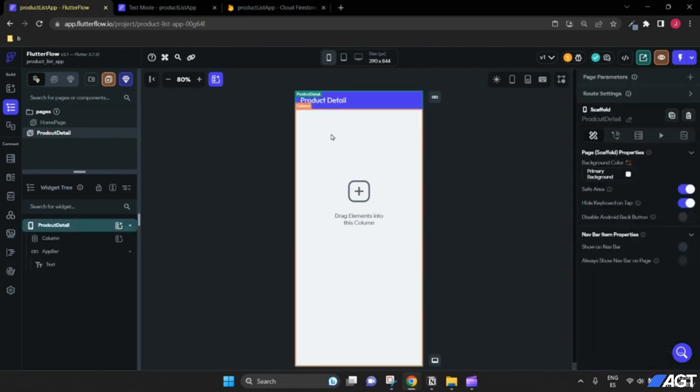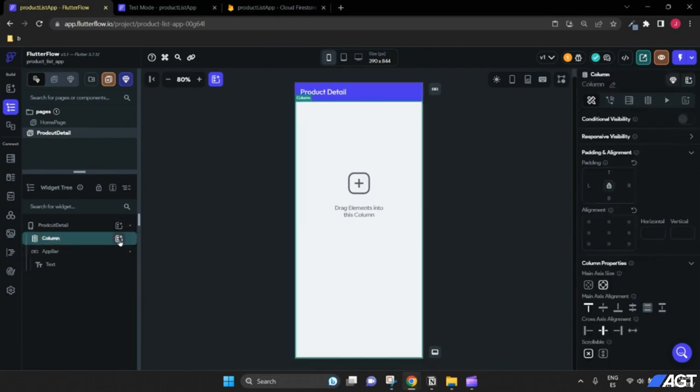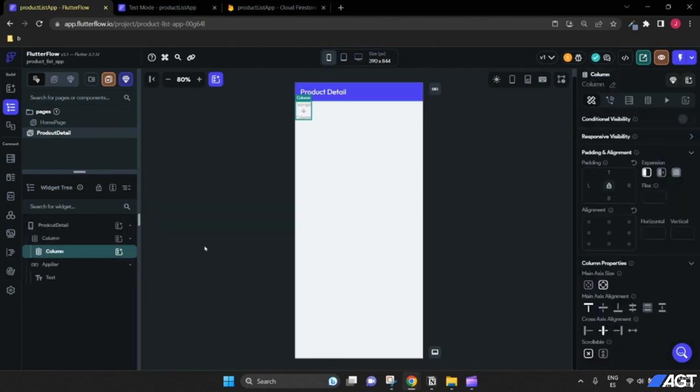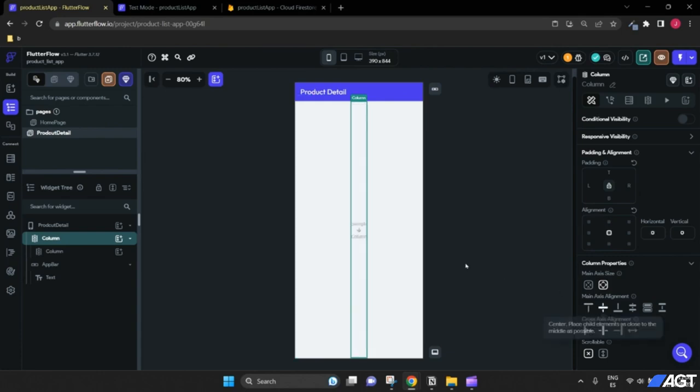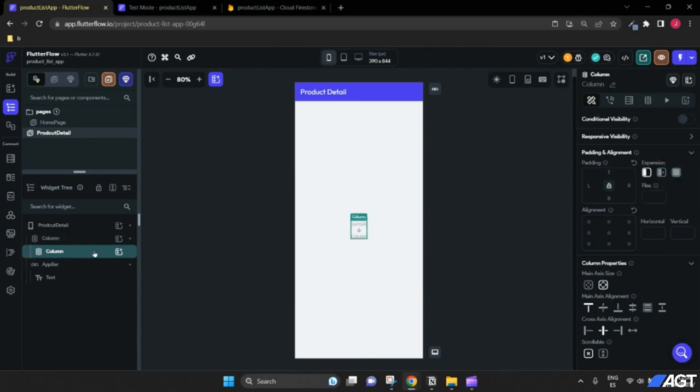Now what we want is to display the information here. So let's go ahead and think how we would do this. Let's first add in a text for the name, a text for the price, and a text for the description. So let's select the column, add in another column as a child. So we have things organized. Let's center everything. So select the main column, align it to the center, and align to the center the main axis, and then select the second column.